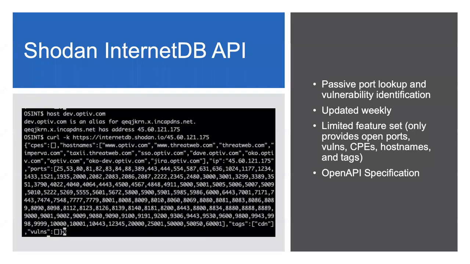The Shodan InternetDB API is like a stripped down version of Shodan that provides limited information. So it will provide things like open ports, vulnerabilities, and common platform enumeration, but it won't provide data like HTTP headers. It's free for non-commercial use, and it requires enterprise licensing otherwise. However, it doesn't require authentication or anything like that. For example, here I'm just using a curl command against this to pull down some info.